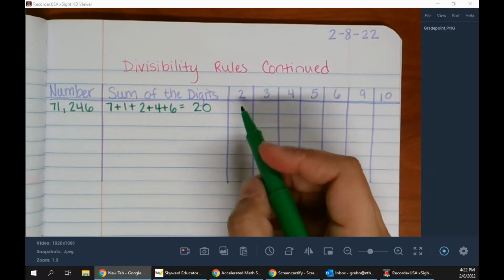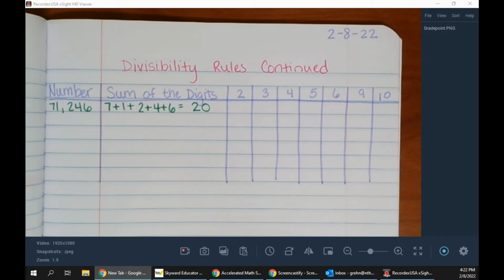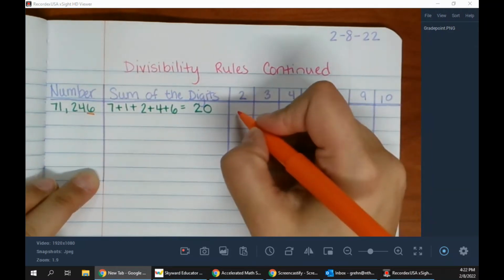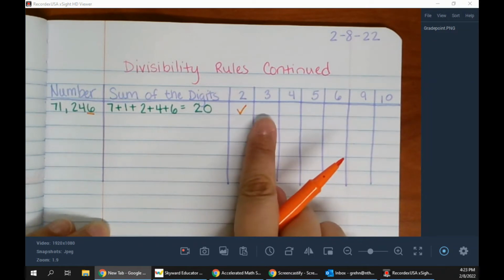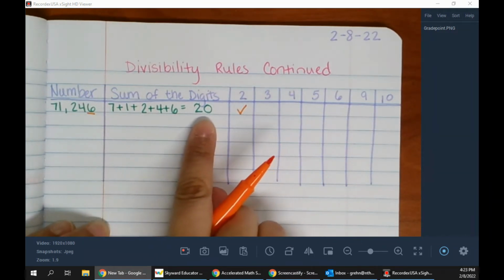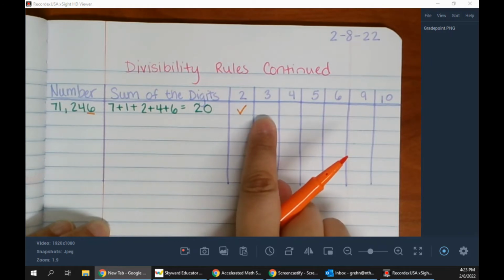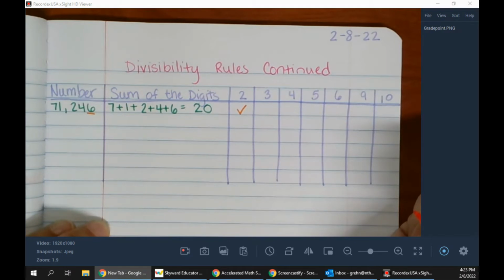So let's start with 2. I know my rule for 2 is that the last digit has to be an even number. So if I take a look at my number here, it ends with a 6. 6 is even, and so it is in fact divisible by 2. Next I have 3. My rule for 3 is that the sum of the digits must be divisible by 3. Well, 20 cannot be divided by 3 without getting a remainder, so it is not divisible by 3.